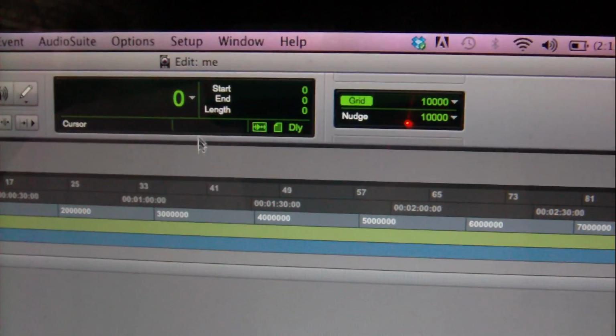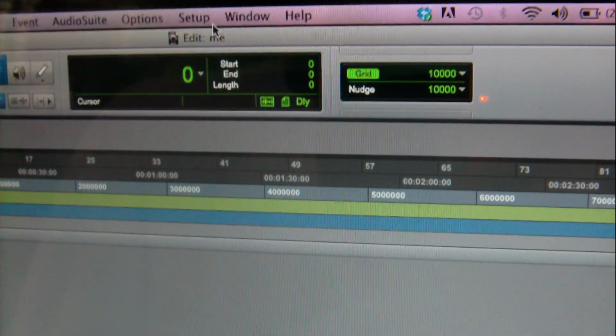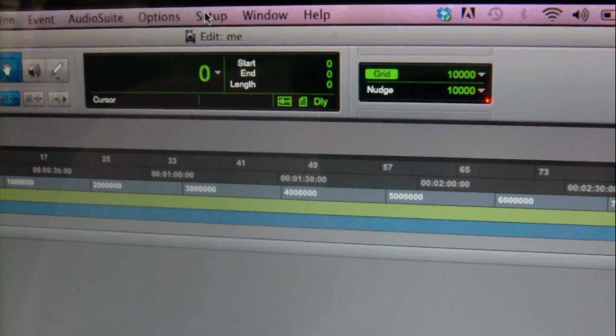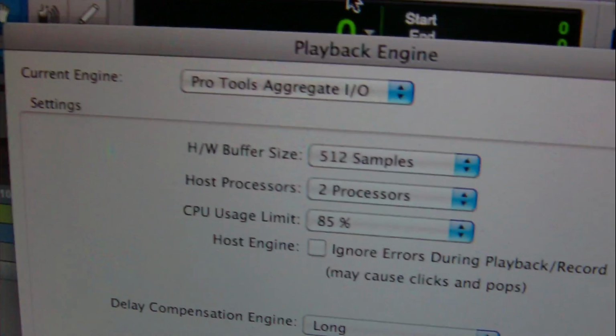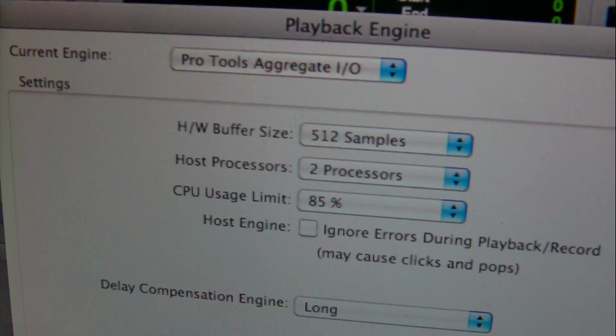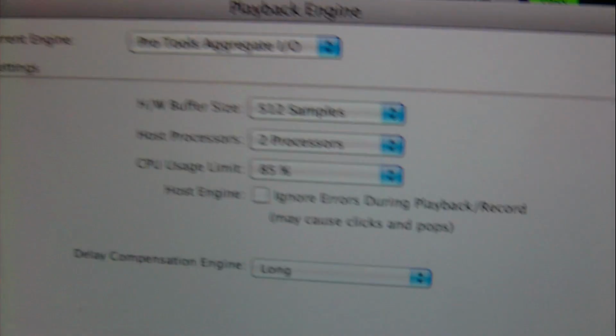Now, by the way, this is for MacBook Pros. I'm on a Mac, so I don't know, but it should work for any other. What you want to do is go to the Playback Engine, and it should say Pro Tools input, output. If it isn't that and it's your microphone, set it to this.